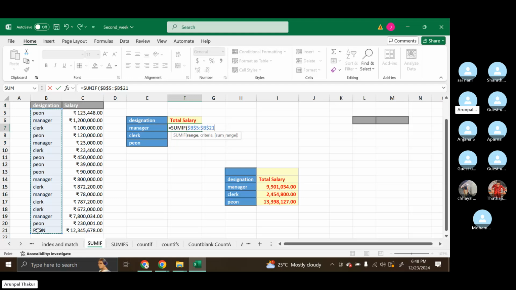This peon and this till 21, this range is fixed. Though my data here is shifting down, this range will not shift down because of this dollar. You can also type it manually, like I can remove this and manually add dollar 4 times. So what is the shortcut for that? F4. If F4 is not working for you, you can press Function F4. There is a function key Fn. First press F4 directly, then Function F4 if not working.